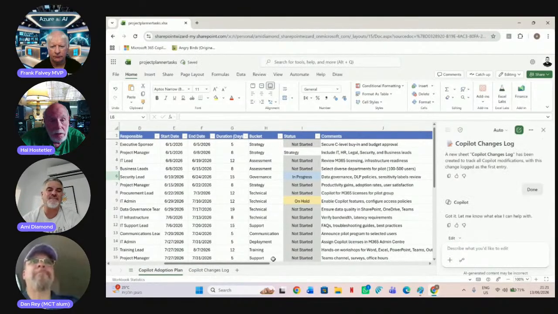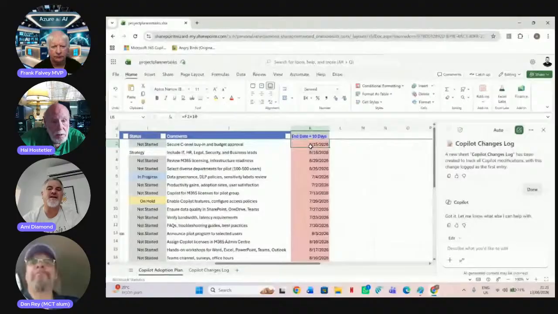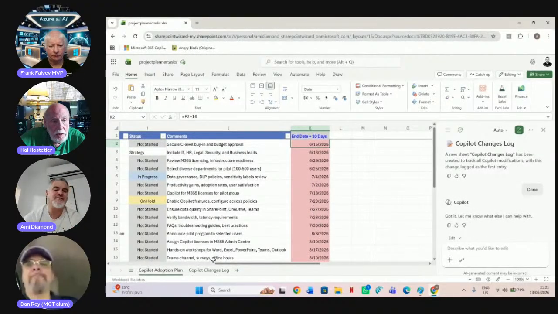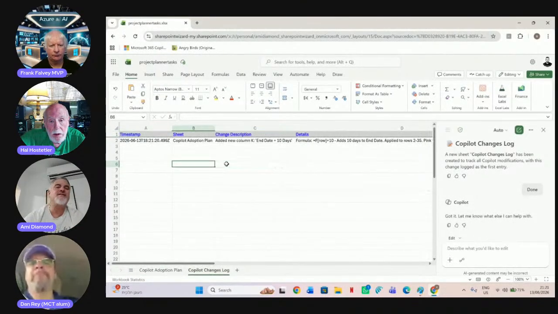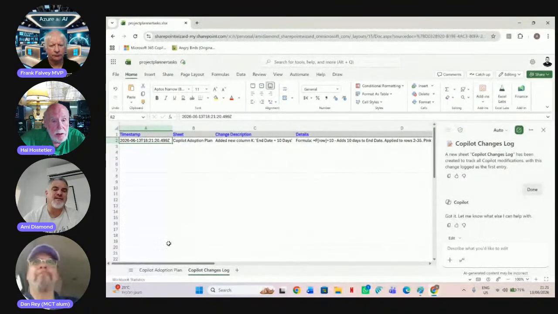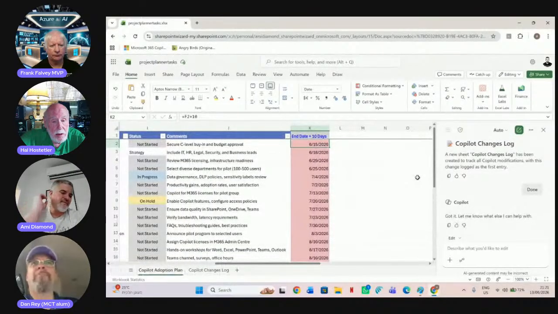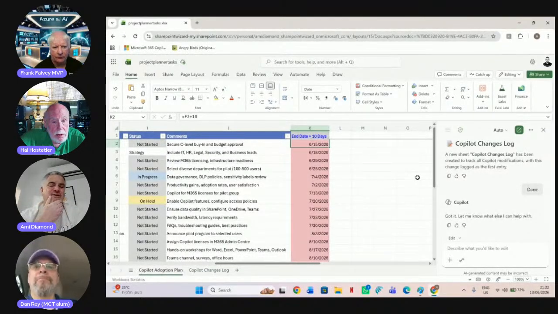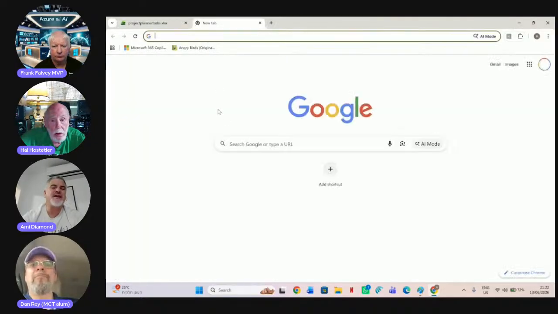So let's check. So you can see this is the column that added 10 days. It also added a sheet that actually said what was done, but it can be anything. So if you want to give Excel the possibility to do it in a certain way, then this personalization is very useful. I mentioned the co-work, so I can show you that.